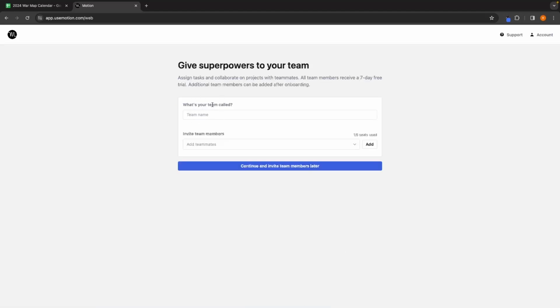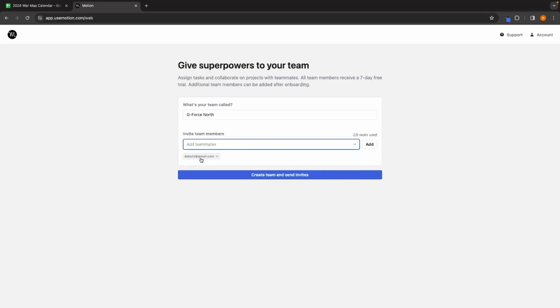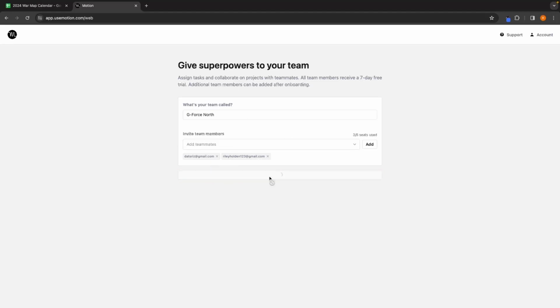In here, we can add some team members. So I'm just going to call this GeForce North. This is my team name. And then I can go ahead and invite team members right here by simply entering in their email. So this is the first email that I am going to be inviting. And then I'm also going to invite this second email right here. So these are the emails of the 2 team members I am going to invite. And then we can click on create team and send invites.